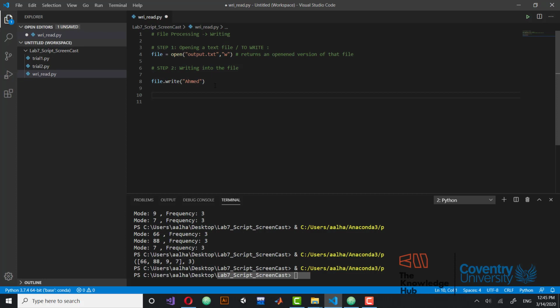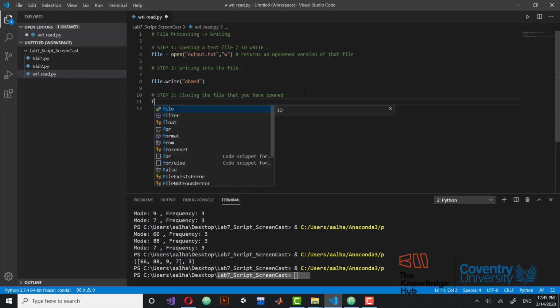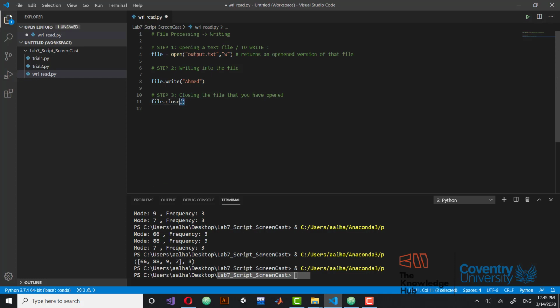Okay, now this is the next step. The third step and the final step is basically closing the file that you have opened. Okay, and you can say using file dot close. That's it. And close is a method, so it takes two parentheses.